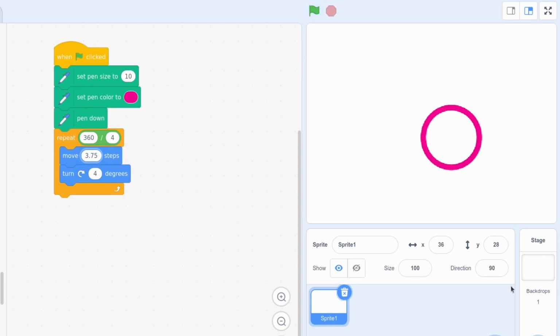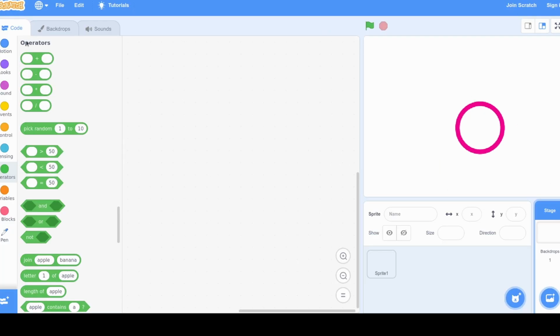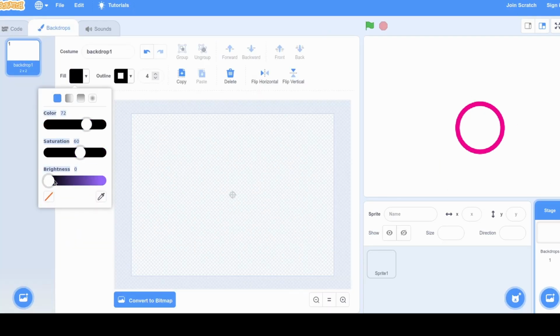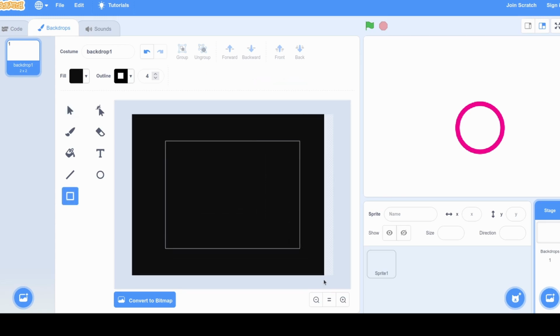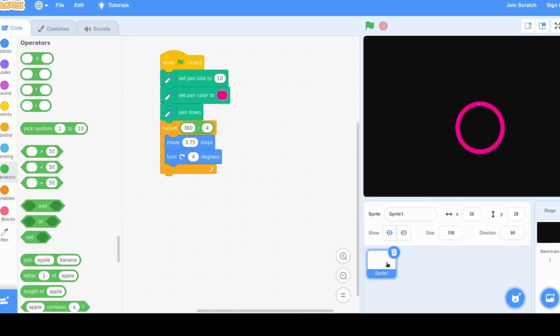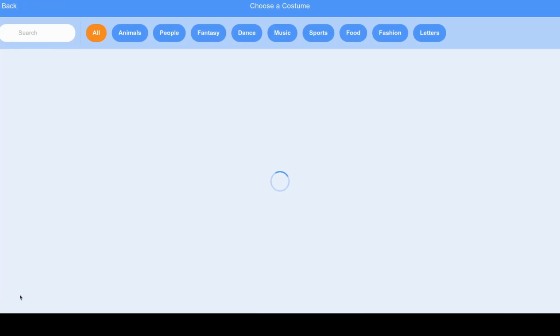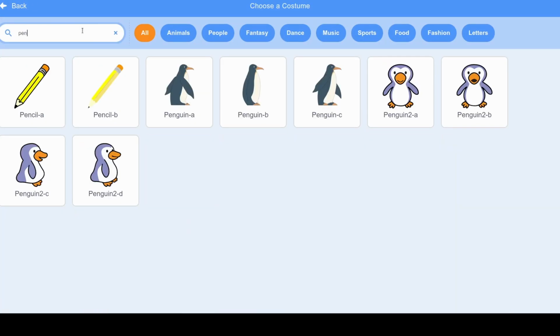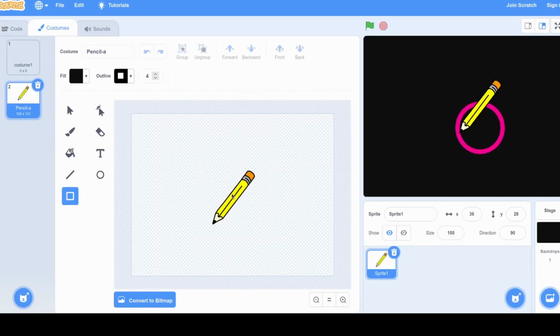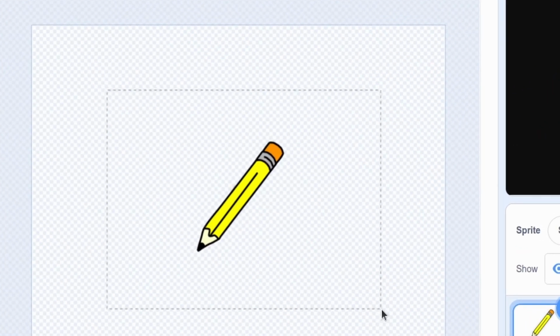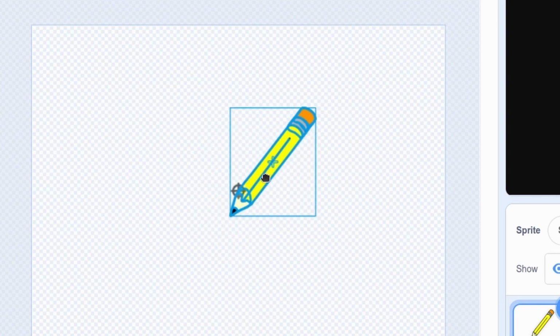Hooray! It works! For a better effect we can change the backdrop to a dark color, e.g. black. After choosing the desired color and the rectangle we can paint over the whole backdrop. Let's go to the custom section and choose the pencil, so we can see where exactly we paint on the screen. Select the whole pencil and bring it to the middle of the screen.